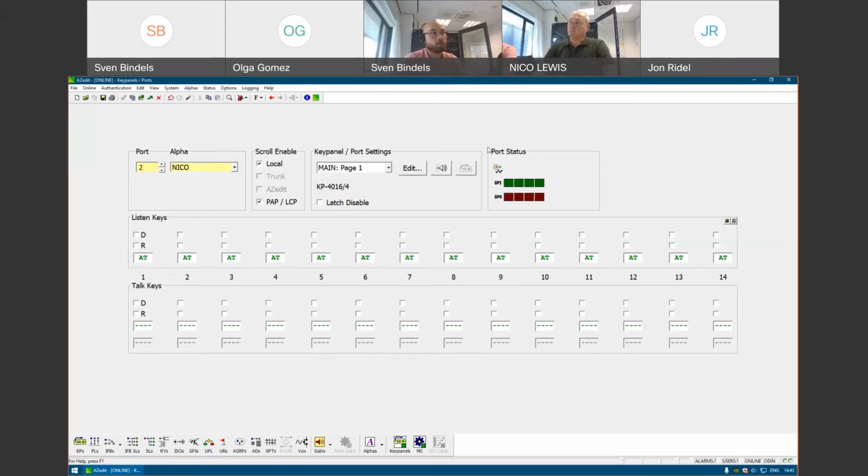Yeah. Then on the right side we have the port status. It's currently connected as Omnio, and we can see if the local input or output is in use, which is not because we have no key panel connected at the moment. This is on the top of the key panel configuration.